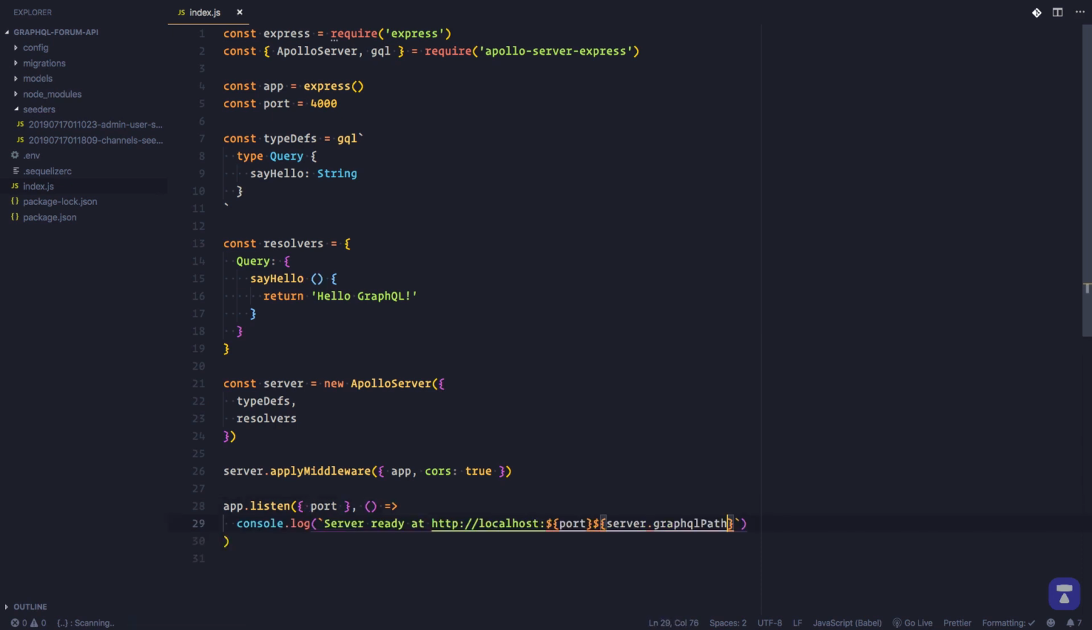So we now have our first GraphQL server. In the next lesson, we'll see how to run this server and test it out.